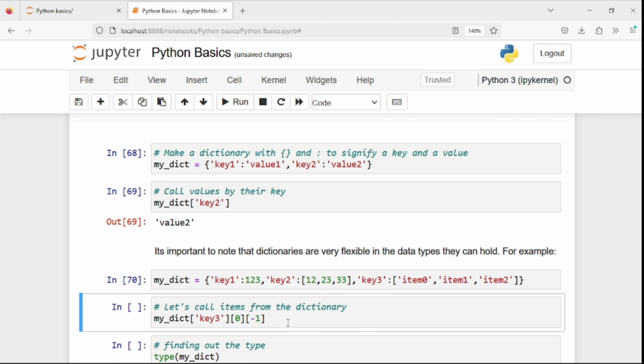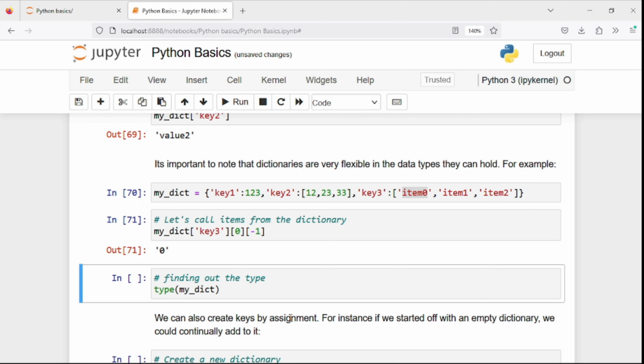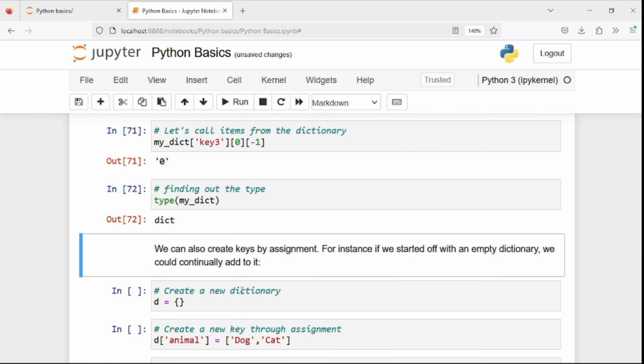So if I want to print out what we have at key location 3, key 3 contains item 0, item 1, item 2. So at index 0, this item 0, and with minus 1 I am now extracting a specific character from this string, that is 0. I'm just printing it here, and it will be 0. So what is the type of my dictionary? It will definitely be a dictionary.